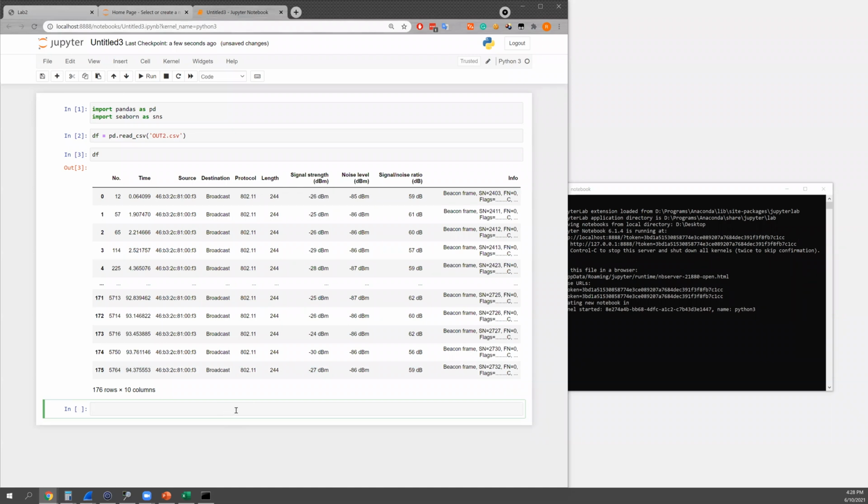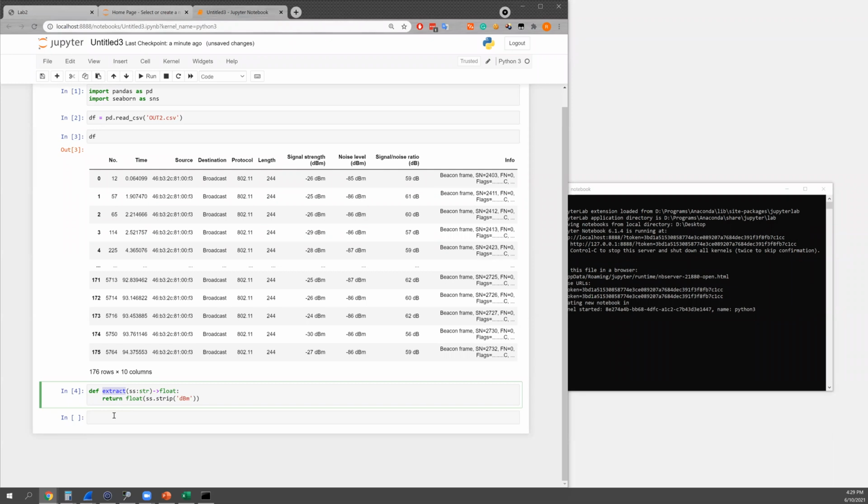So what we need to do is very similar. Just extract the number from the signal strings. I would like to use a function here to help us to do this thing. I can define an extract function which takes the signal string, which is a string, and will output a float. So it simply returns a float of signal string dot strip dBm. We've done its job. Just have a look at it.